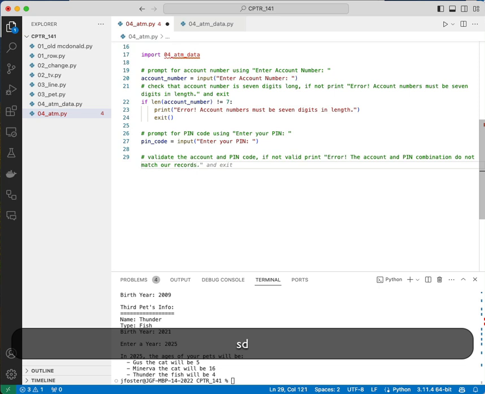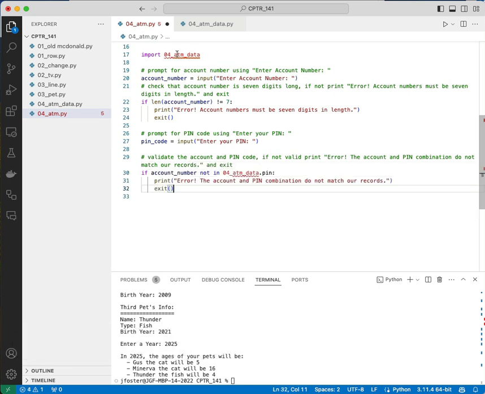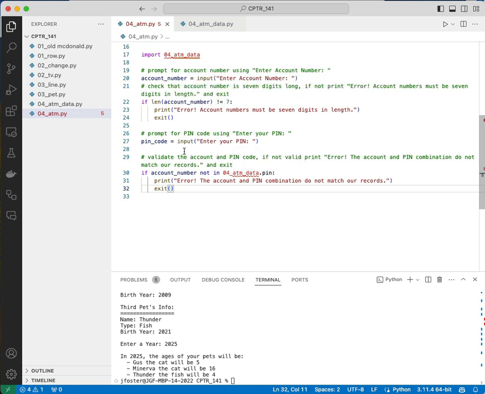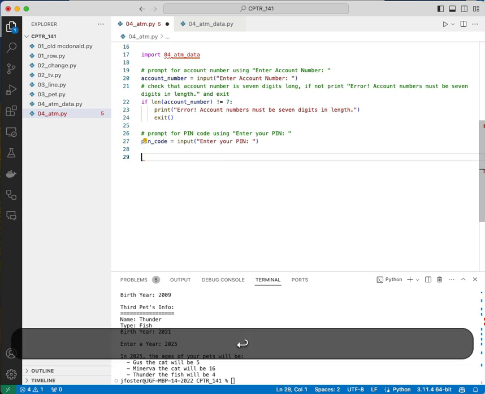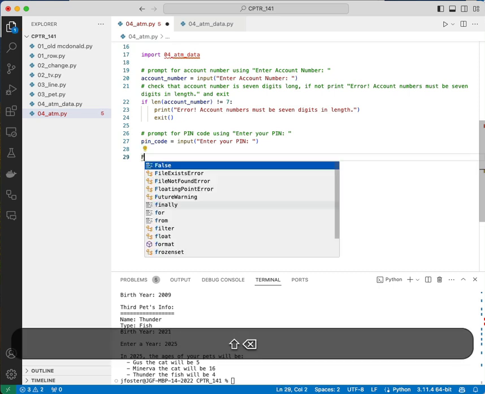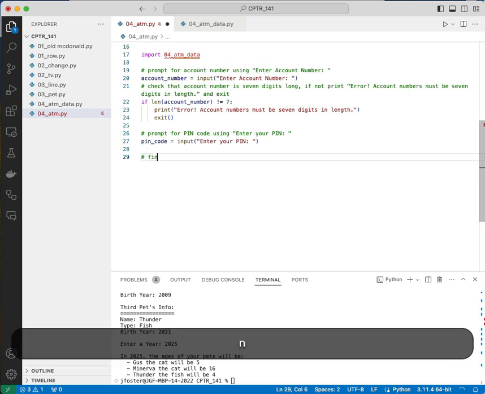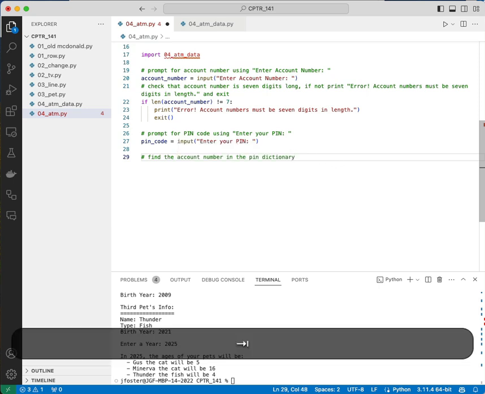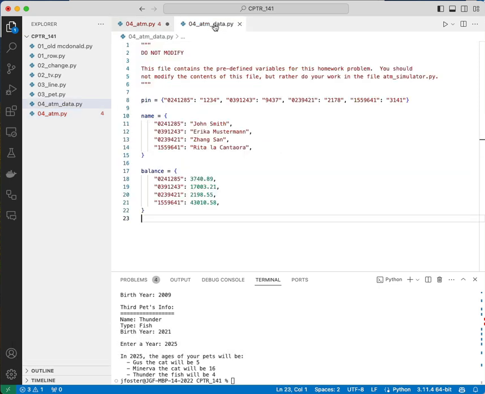The code it's generating says, is the account number in the ATM data PIN? Now, that probably would have worked, but I wasn't thinking of it quite that way. So I'm going to try to look up the user data. And so it says, well, is it in the PIN keys? And no, I really want the name.